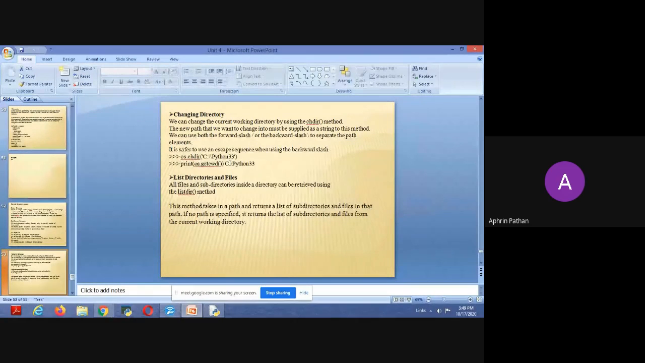List directories and files. All the files and subdirectories inside the directory can be retrieved using the list directory method. If you want to list all the files and so on, then you can use the list directory method. Okay, but it should be inside of your subdirectory. So here a statement is given: all files and subdirectories inside the directory can be retrieved using the list directory method.